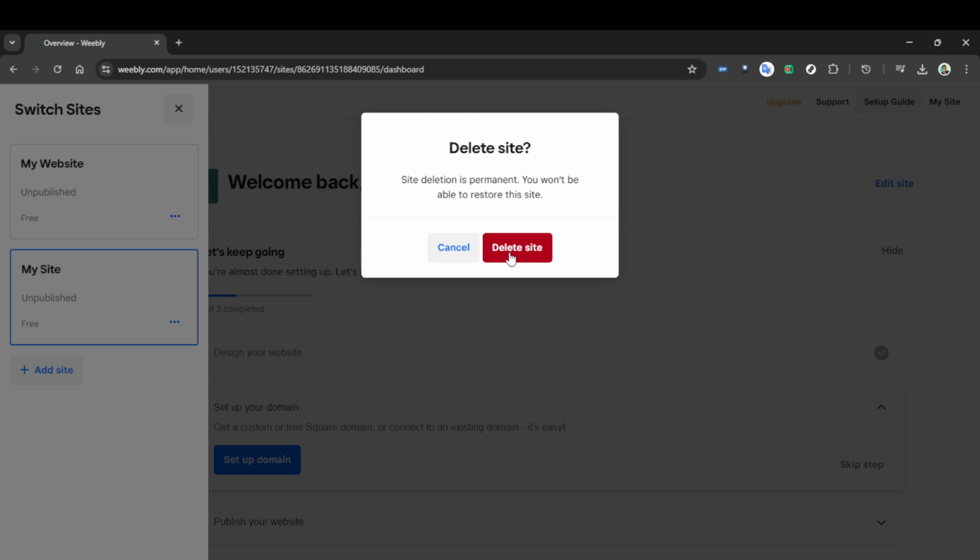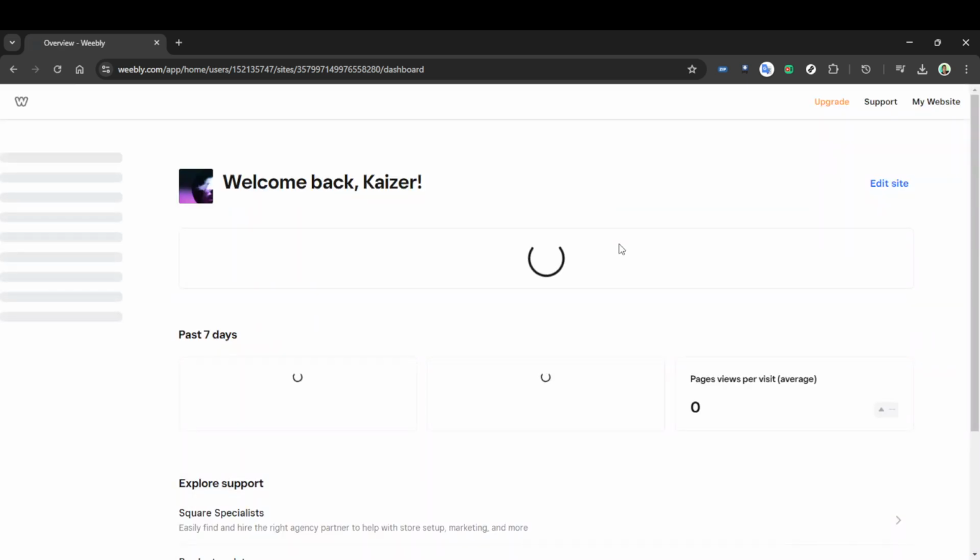After clicking delete site, the next step is confirming your action. Weebly will prompt a confirmation dialog to ensure you're certain about this decision. Read any messages that appear carefully. They're there to make sure this is truly what you want to do. Once you've affirmed your choice to delete, the process will commence and your website will be removed from Weebly.